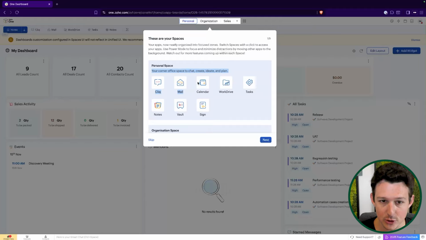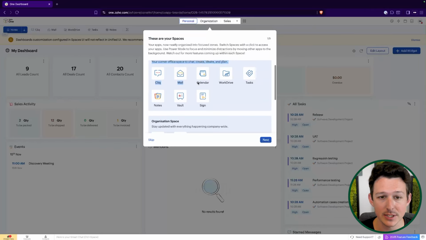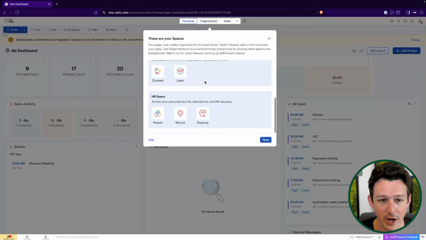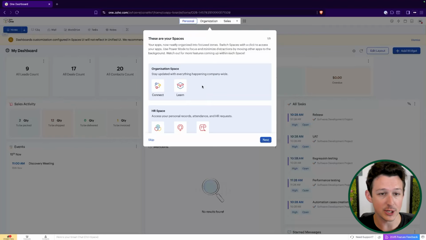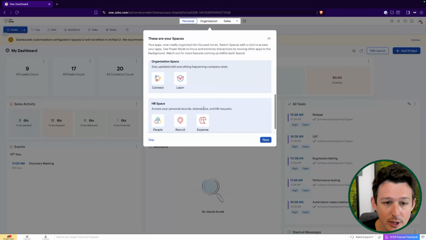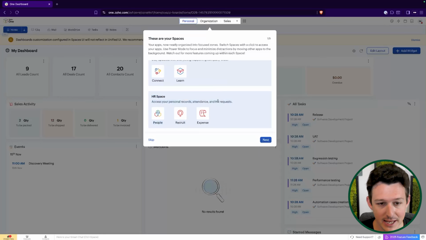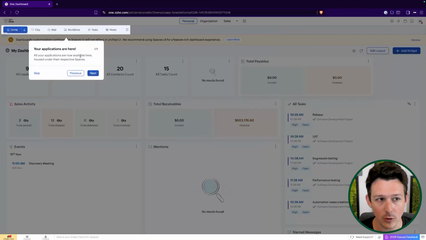But we've got things like personal. These are like your workflow applications, mail, calendar, WorkDrive. You've got things across the organization, right? So looking at Zoho Connect, Zoho Learn, those handbooks, policies, etc. Then we also have the HR space, which are things like People, Recruit, Expense. Do keep in mind, you don't have to permission every person for every app. So some of these might not be relevant for every role.